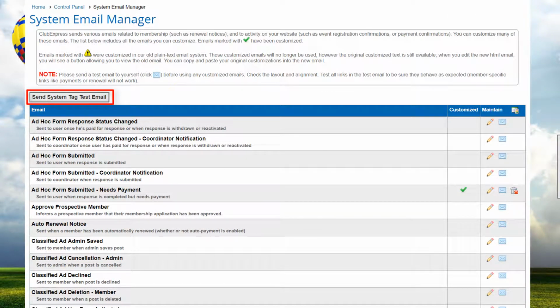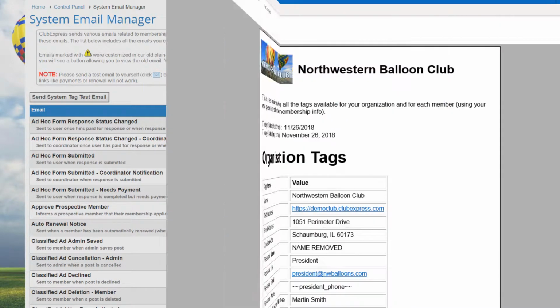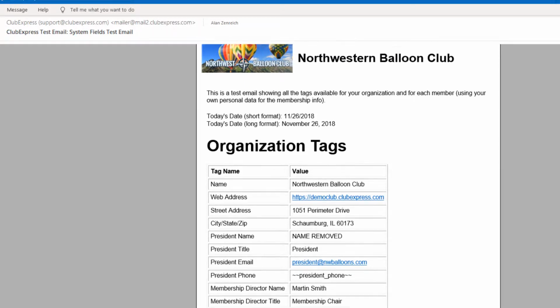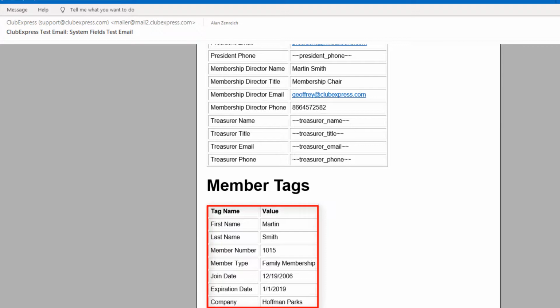To send the system tag test email, click the button above the grid. The system will generate and send a test email to an email address that you designate. This email will list all of the replaceable tags available for your organization and for each member, using your own personal data for the membership info.